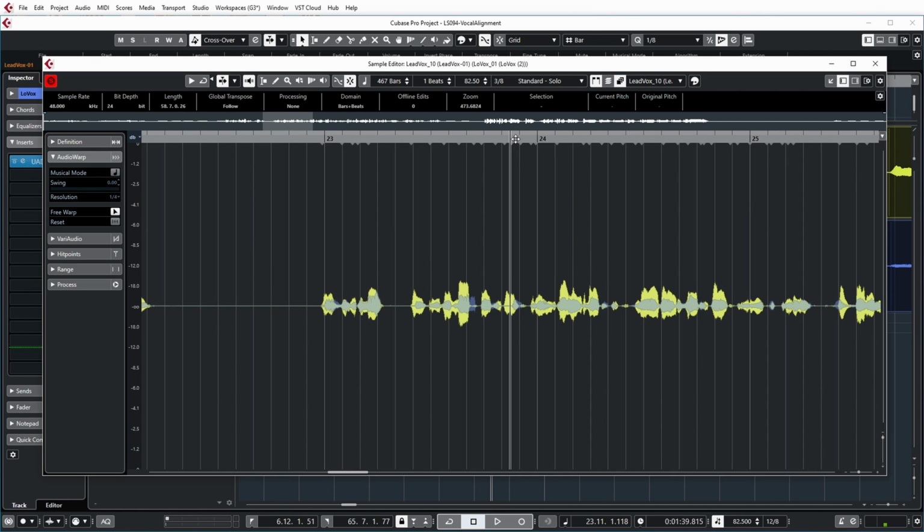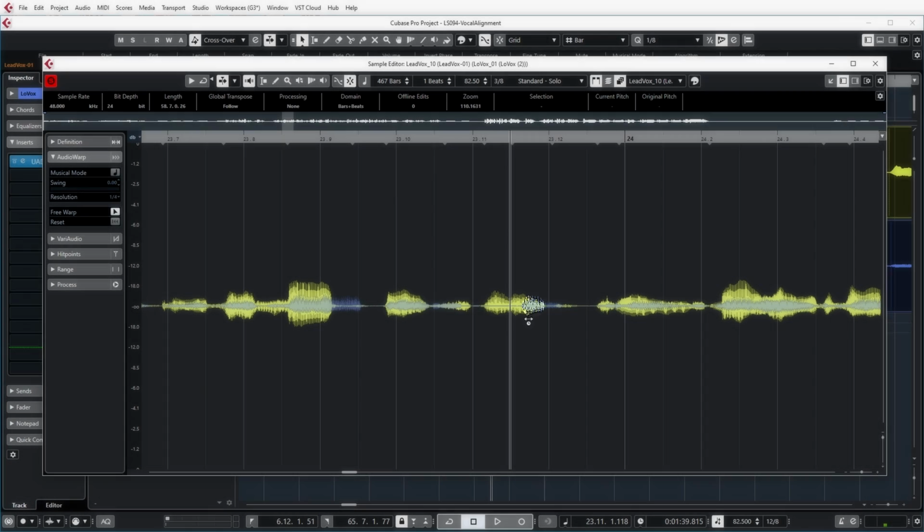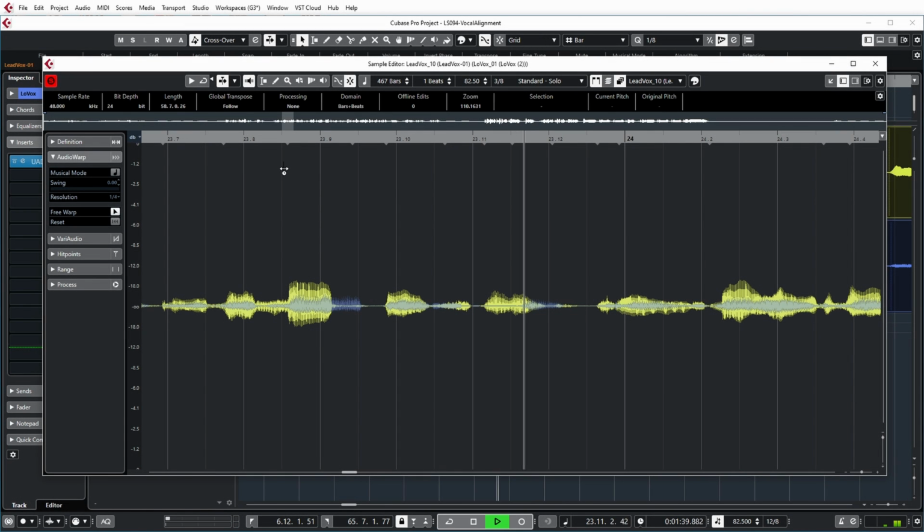Now over here you can already see the problem. This yellow part is the lead vocal, the grayish blue part is the low voice. And if you listen over here, you see that these don't start at the same moment. So what we basically want to do is shift the audio over here to the left so that it aligns with the yellow audio.